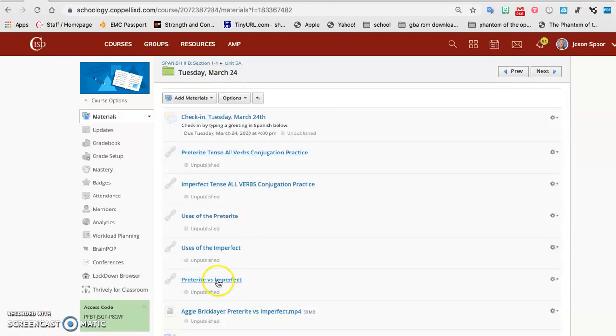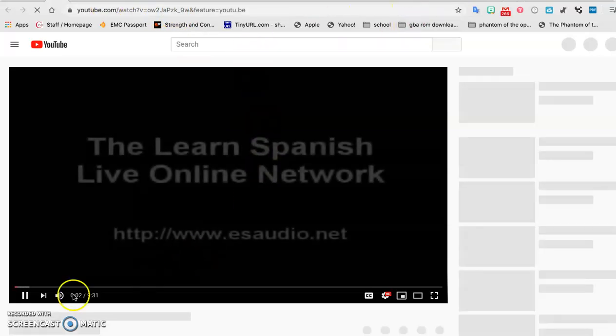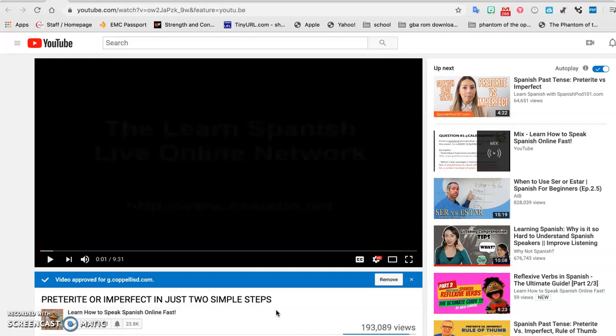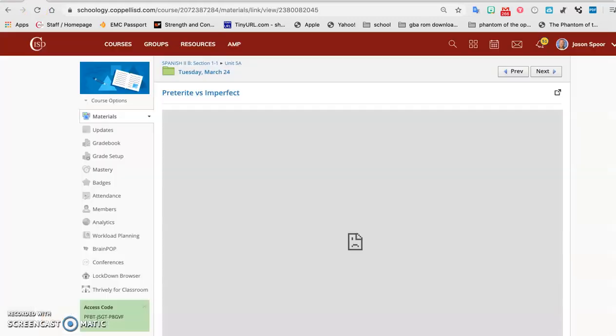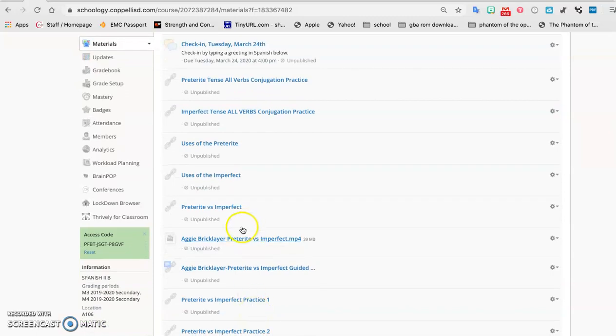And then this preterite versus imperfect video. Again, if it looks like this, just use your square, pop it out. I know this probably bothers you, all these tabs open. Okay, so this is, again, a good video, and it's preterite or imperfect in just 2 simple steps. It's telling you when to use the preterite, when to use the imperfect, just 2 simple steps to figure that out. Okay, so once you've watched all 3 of these videos, I want you to do this Aggie bricklayer.